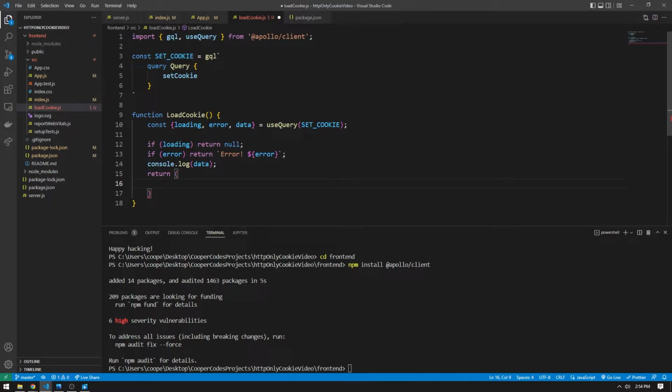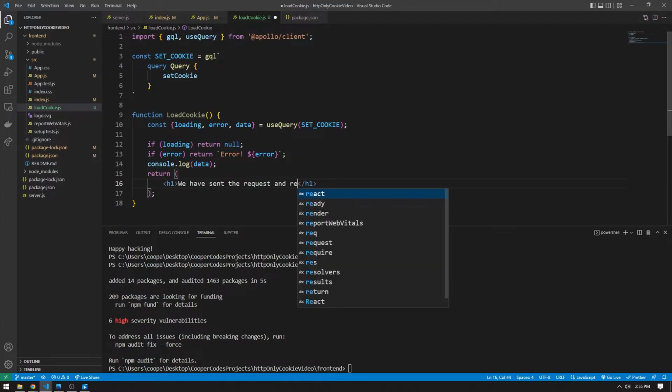So the return statement is going to be, what do we actually want the component to show? I'm just going to make a little header thing that's very obvious and large. And it's going to say, we have sent the request. With this syntax, the use query gets ran right away. Right when it's defined, boom, use query set cookie, it's going to run right away and get you that data as fast as possible.